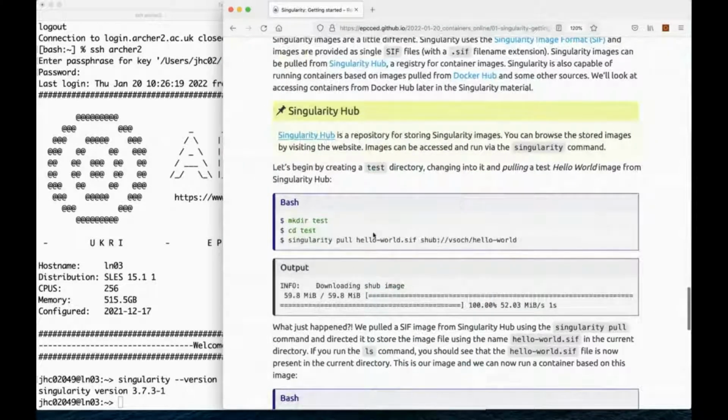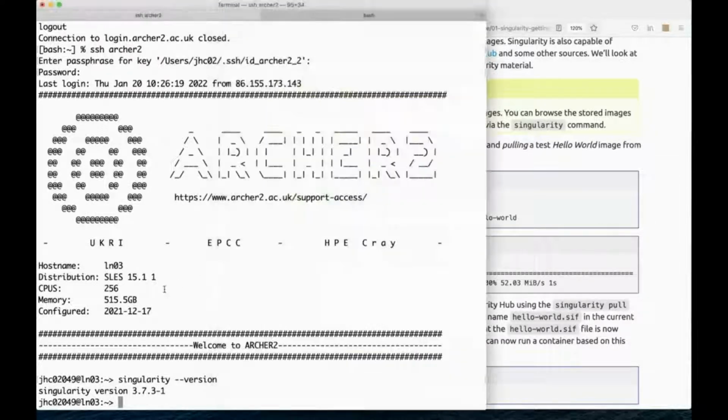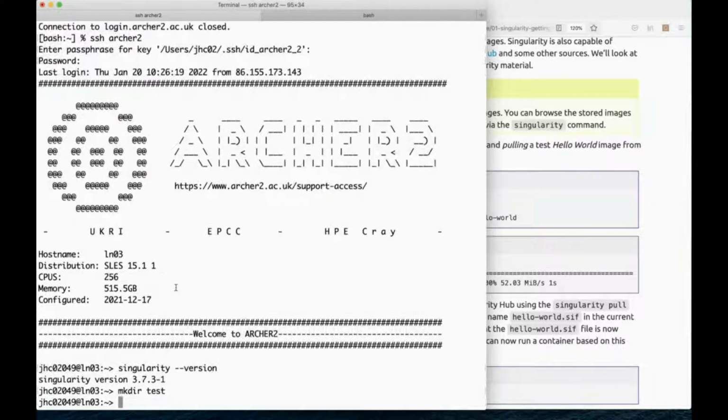So this is the first thing we're going to try, to pull a very simple Singularity image. On your ARCHER2 terminal, create a directory. I've called it test. You can call it whatever you want, just somewhere to work in. So I'm going to create this directory test, go into that directory, and pull from Singularity Hub a simple hello world image.